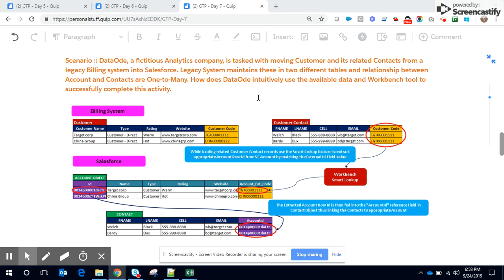Data Owl, a fictitious analytics company, is tasked with moving customers and their related contacts from a legacy billing system into Salesforce. The legacy system maintains these in two different tables, and the relationship between account and contacts is one to many. The challenge is, how does Data Owl intuitively use the available data and the Workbench tool to successfully complete this activity?